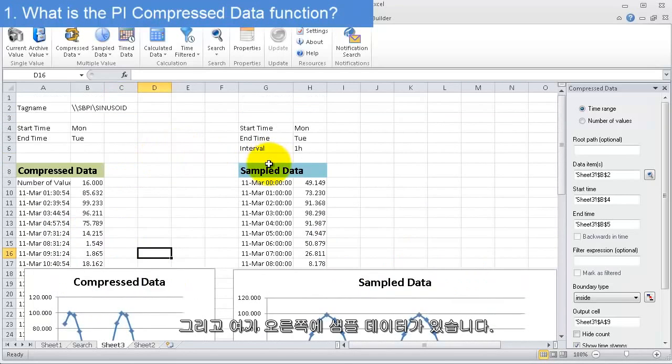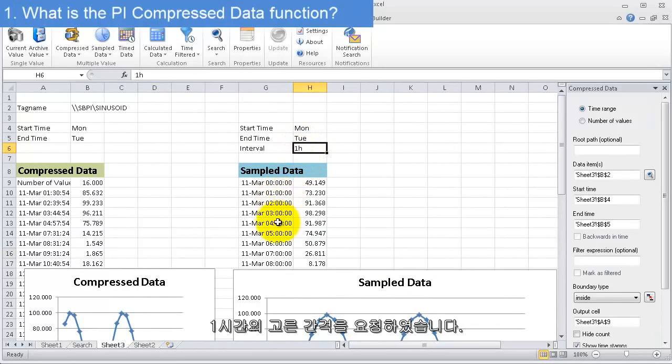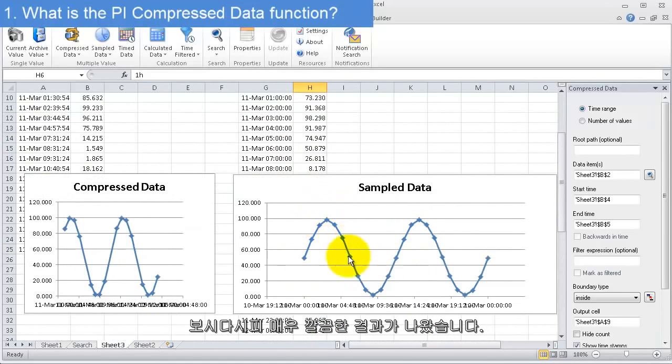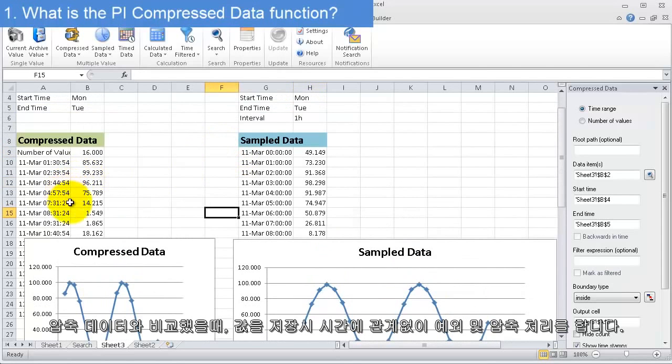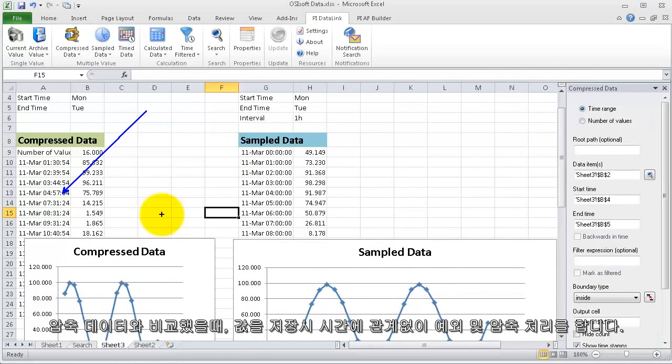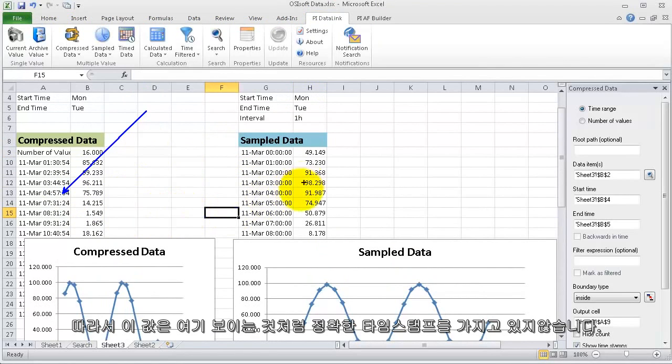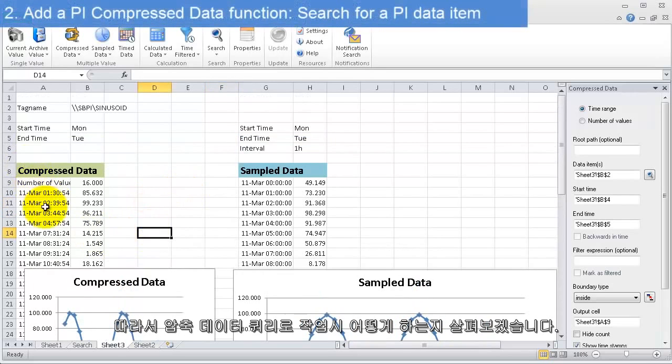And then on the right here we have sampled data, and here I've requested even intervals. So 1 hour intervals, and they're very clean. Look at that. That's nice. And the graph of them is also very evenly spaced. Whereas for compressed data, the values are kept when they pass exception and compression, which could be any time. It's probably not going to be on exact clock times like this. All right, so if you want to do a compressed data query, let's see how to do that.